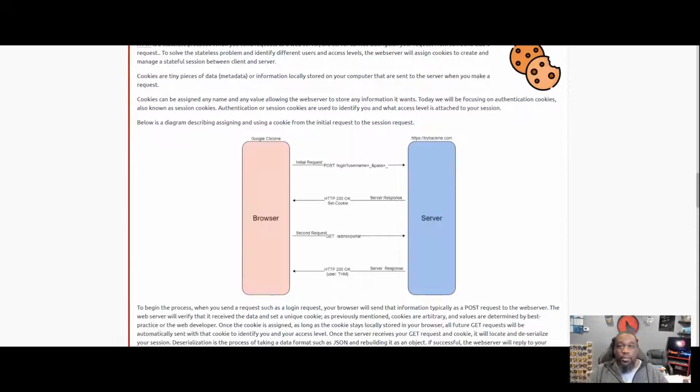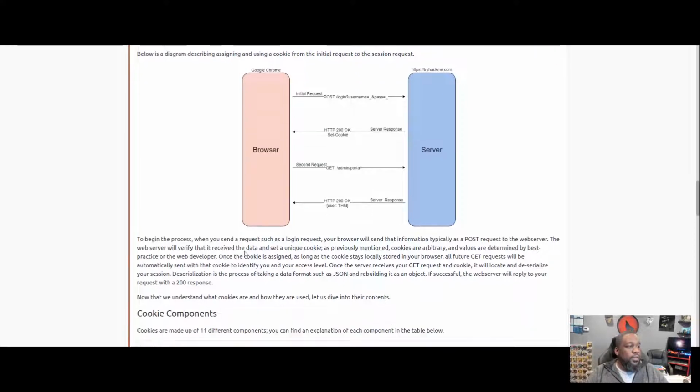Now, back to what I was saying about 200s, 300s, 400s, and 500s. If you were to send the server a request to an admin portal and your user account was that of a regular user, you would get a 400 back. It could be a 401 saying you're unauthorized, or you can get a 403 that says you're forbidden.